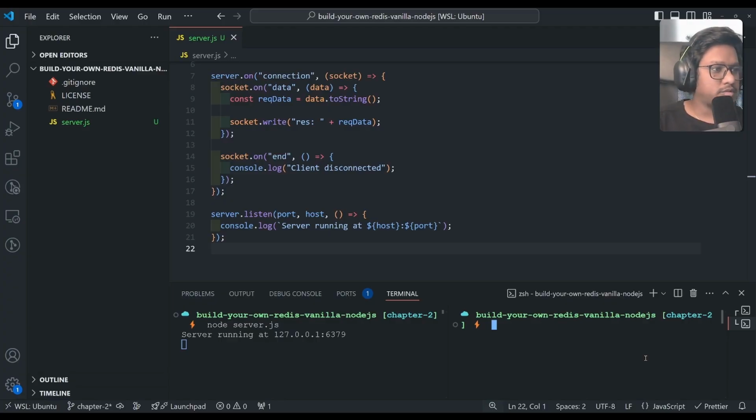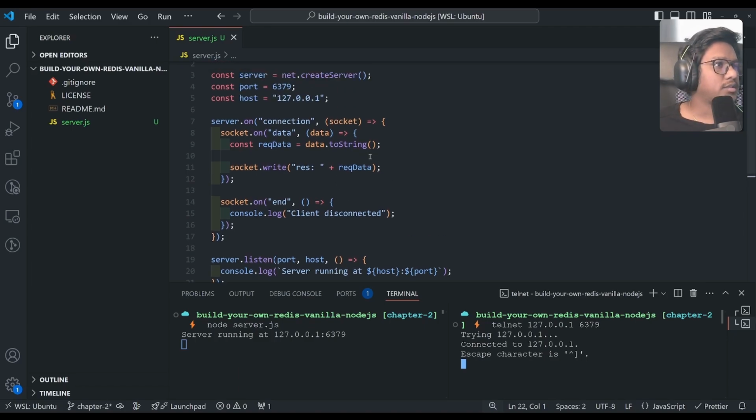Yeah, so now over here we'll just use telnet to connect to this server. As you can see, connected so and so. And here also actually we can have a log stating that okay, so and so has been connected, but I'll just directly send some data to our server, right?